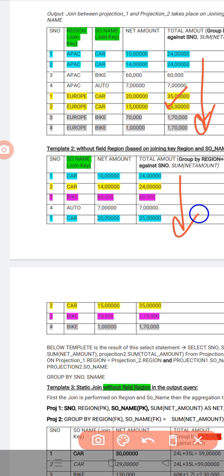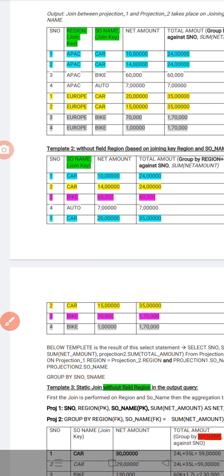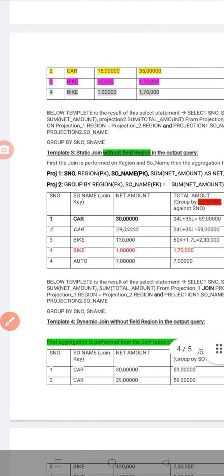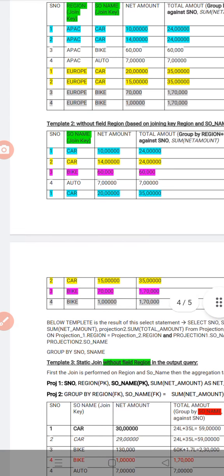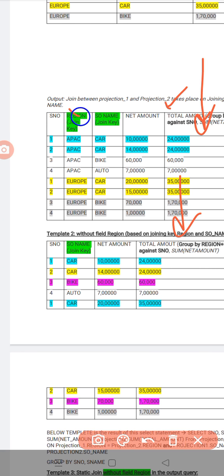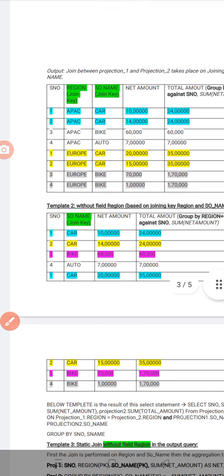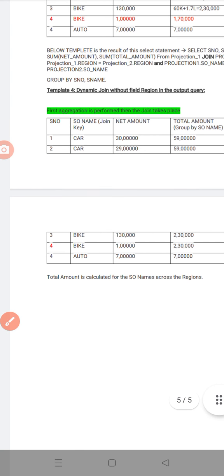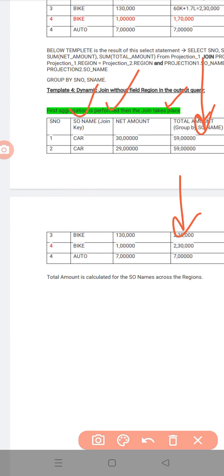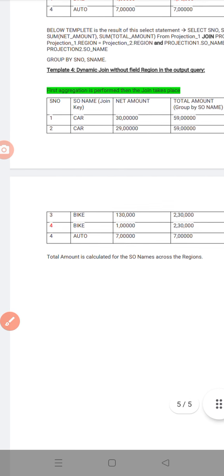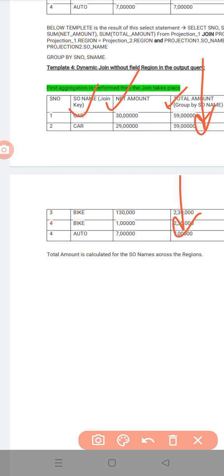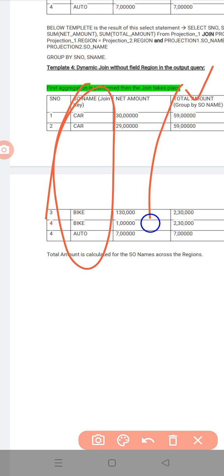So these both are same. The aggregation is taking place upon the joined table, upon region and sales order name, which is incorrect. We wanted the aggregated value to happen irrespective of region. We do not want to consider the region here. So it should happen only on the car, only on the sales order name. So this is correct, right?